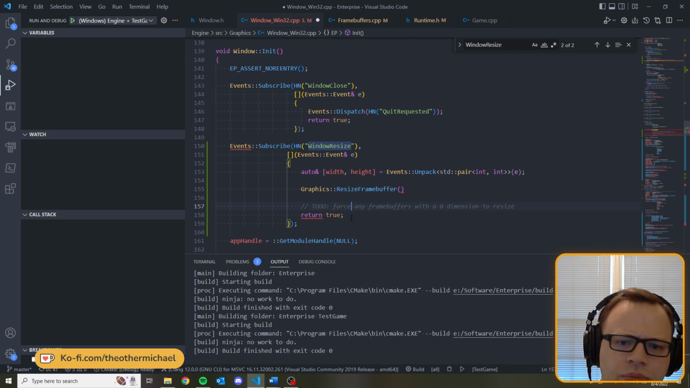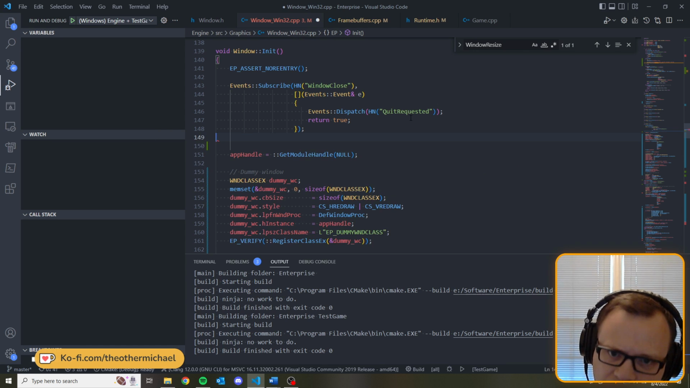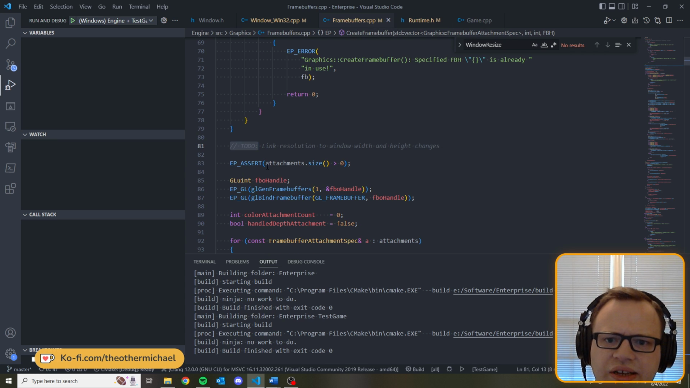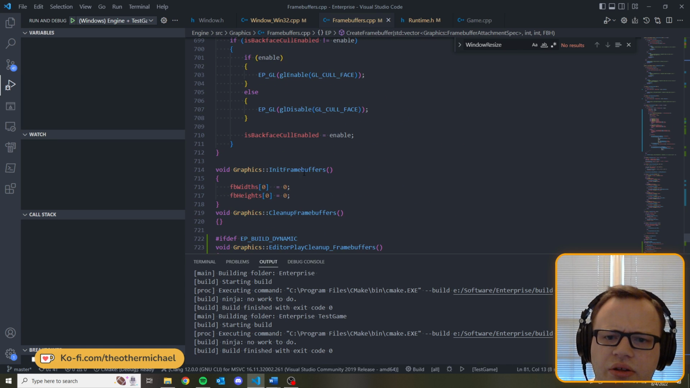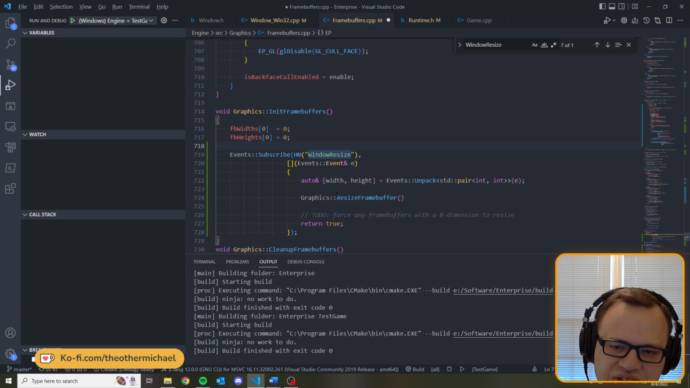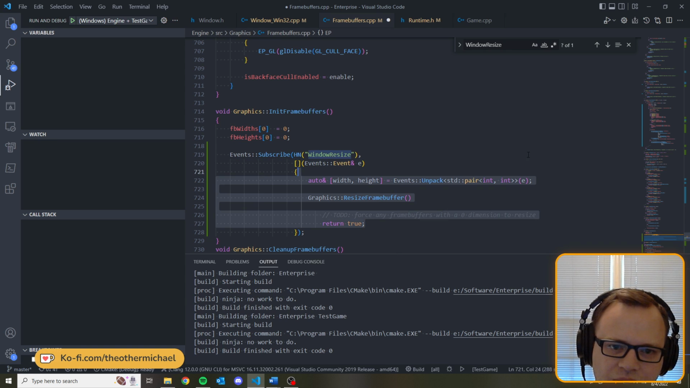And now that I'm thinking about it, this handler should probably not be in the window code. It should probably be in the framebuffers.cpp. So I just cut it out of there. We're going down to init framebuffers, and we will add the event handler. And I'm doing it as a lambda because this is fairly straightforward code. Probably a very small function by the time we're done.